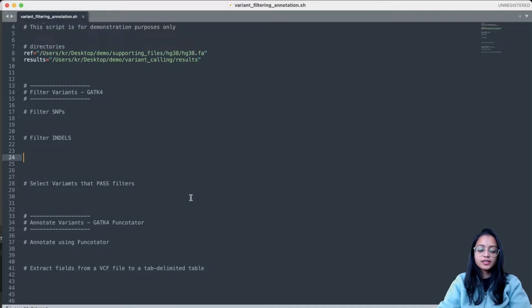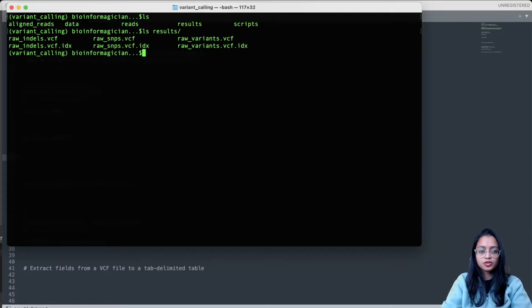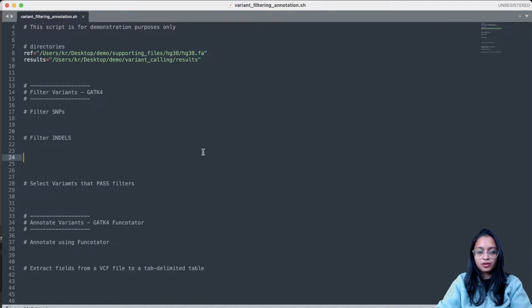Before we start writing the script, let me show you the folder contents. As I said, we are continuing to use the variants that were called in the previous GATK video. This was our folder structure, and our called variants are in the results directory. I'm just going to show you that we have raw INDELs and raw SNPs, which we selected out of the raw variants that were called using HaplotypeCaller. Let us go back to our script now.